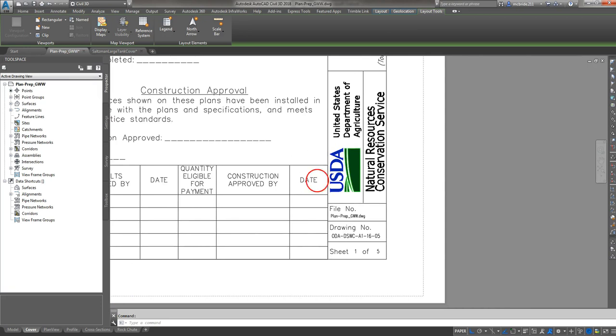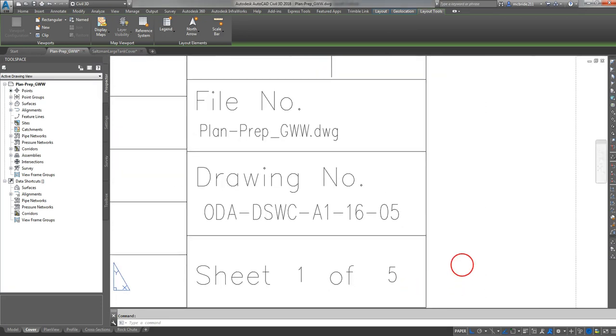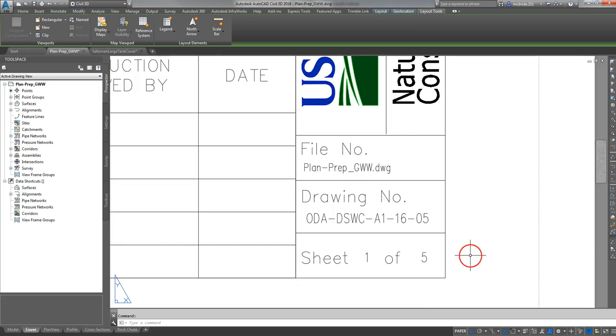Over on the title block, there are some small bits and pieces of information that do need to be filled in with each set of plans. On the bottom right hand corner of the title block, there's three pieces of information that I'll talk about. The first piece of information here is the file name. And the file name is simply that, whatever you saved this file to.